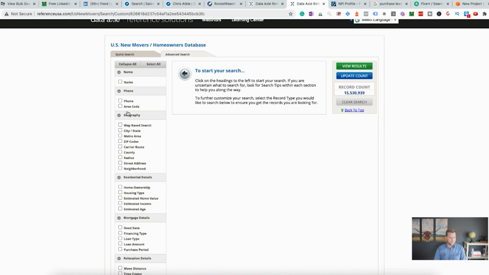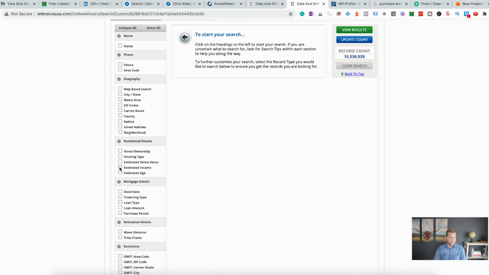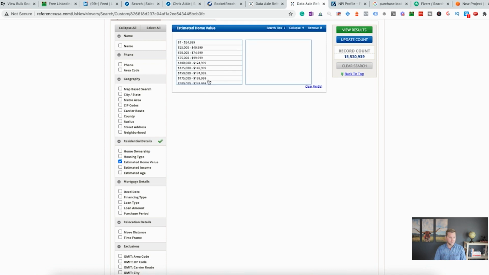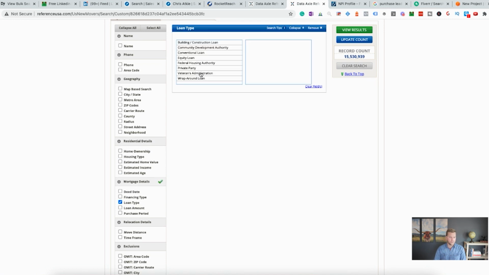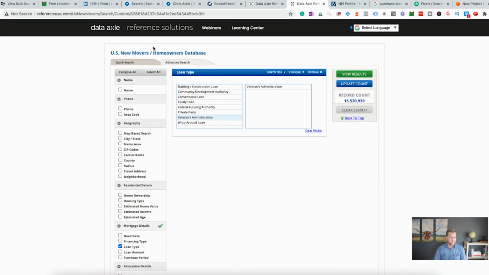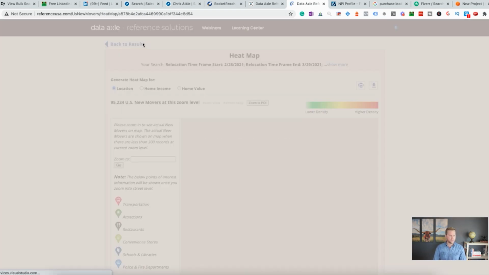If you go back to results, you can revise your search and go into a little bit more detail. You could do zip codes in Florida, estimated home value or estimated income, if you only wanted to target people who have $1 million homes or over, or loan type, if you wanted to target people who got a VA loan in the last month. So that's that. Let's go back and look at a couple of different features that Reference USA has to offer.